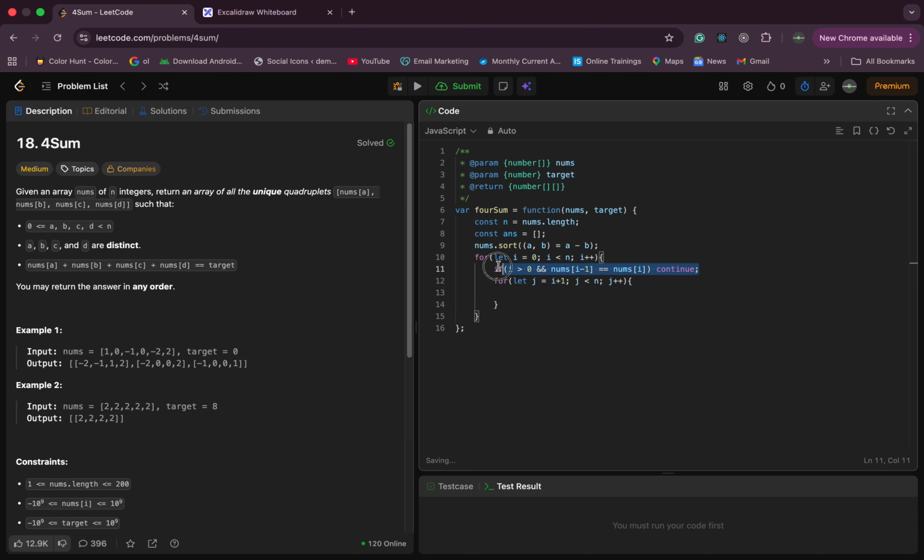Same way we'll do here. We'll again copy paste this line, and we'll say if j is greater than i plus 1, right? Because the first element of j is i plus 1, it will be i plus 1 in every loop. And then we will say this. So kind of same logic. So now we have removed the duplicate from i and j, and then we will need k.